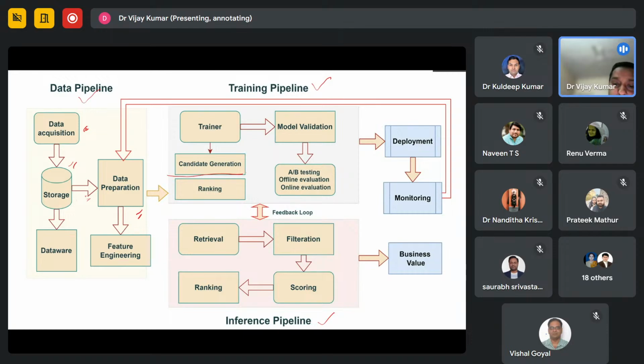And after that, we have the inference pipeline. In that case, we will retrieve some information, then filtering will be done on the information, then based upon these, we will provide the scoring and ranking. And again, this particular module will be connected with the deployment when we design a general recommender system. Then we deploy it in some particular real-life scenario.